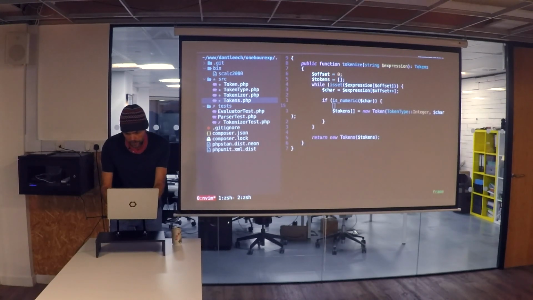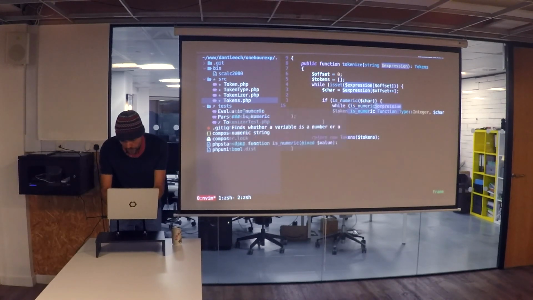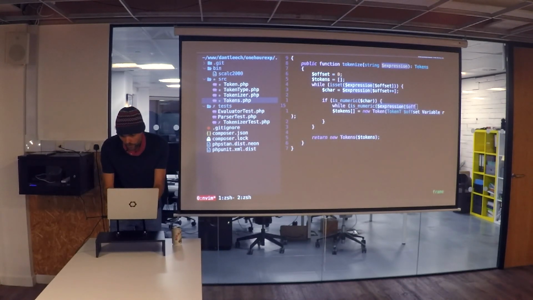And to do this, we can do another while loop. And we're going to say, while is numeric, sorry. While is numeric expression offset.